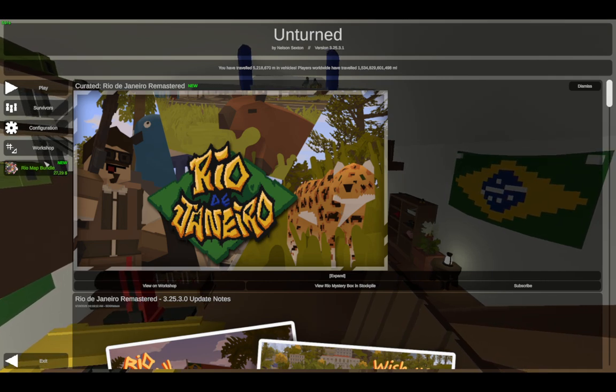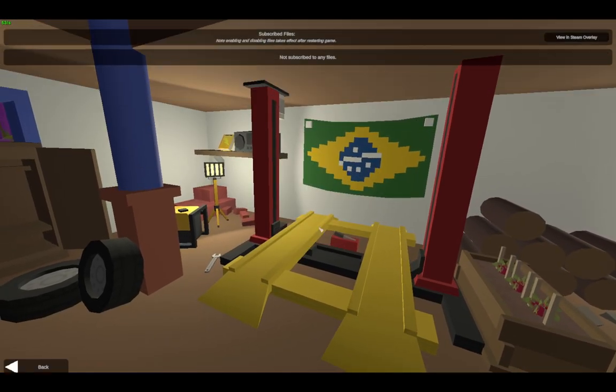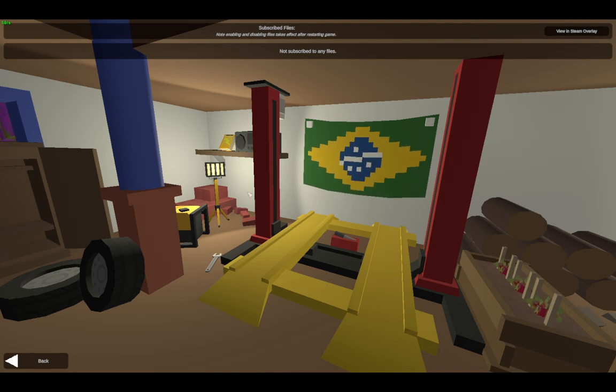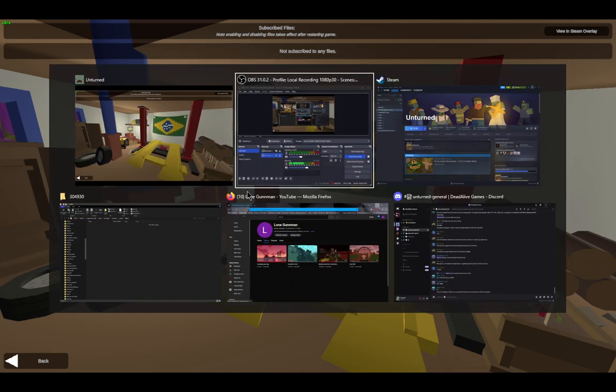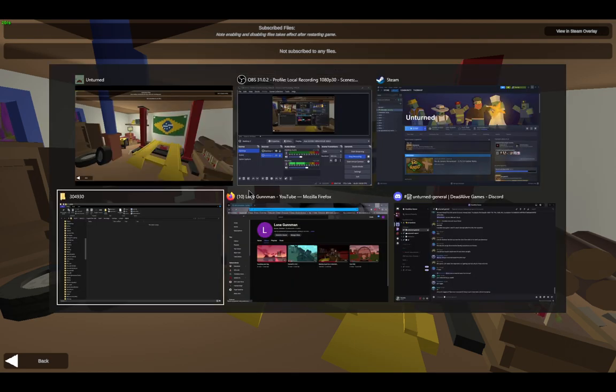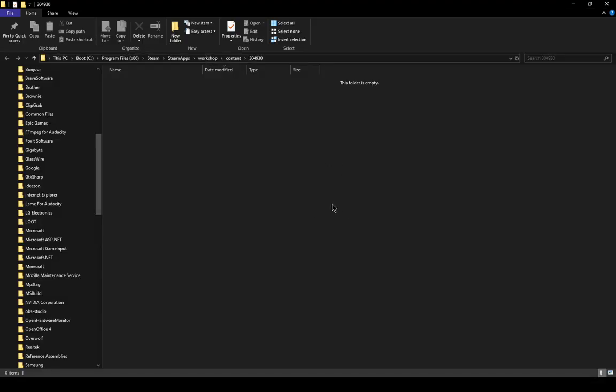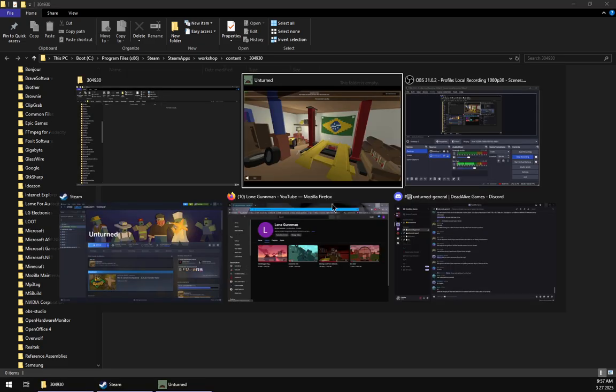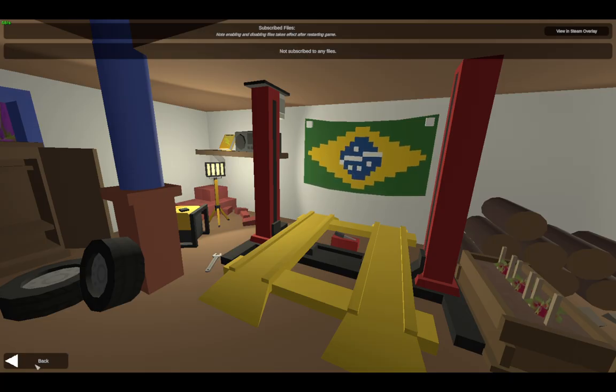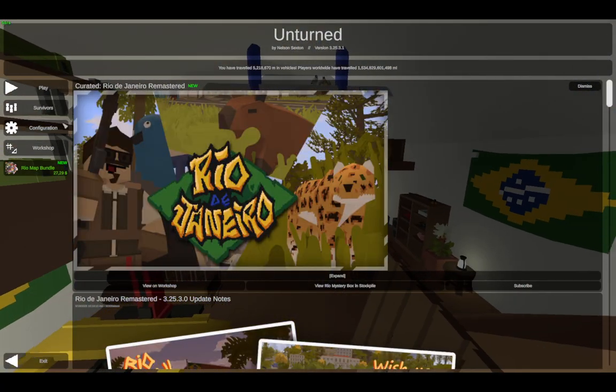Okay, so we go in here into Workshop and Manage. You'll see no Workshop items. And as you see, no Workshop files here. So this is the state we want to be in for the next part. The next step is to set up properly.